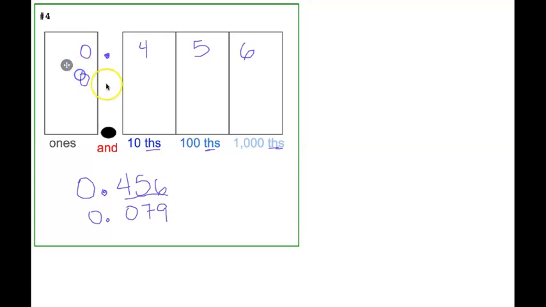Ooh, that one looks tricky. You think you can get it? Put it in our boxes. If you just saw this wandering around on the streets, what would you call it? 79, right? All right, where does it end? 79 thousandths. Did you get that right? All right, one more.